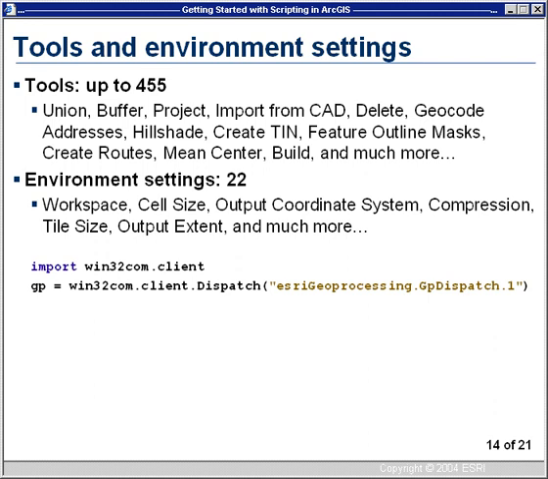The first thing you do when you start to write a script is you type in these 2 lines of code. The first line imports a module. This module allows you to work with ArcGIS's geoprocessing functionality. The second line of code gives you access to the geoprocessing functionality. You usually store that functionality in a variable called GP. From GP, you can access all your tools and environment settings.